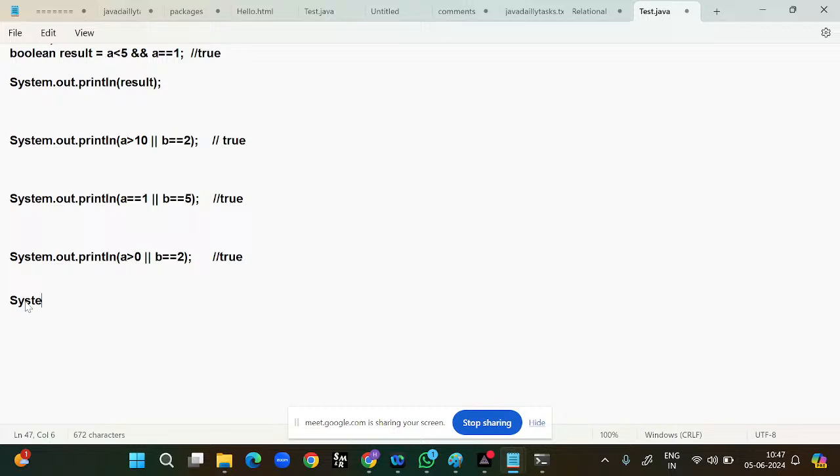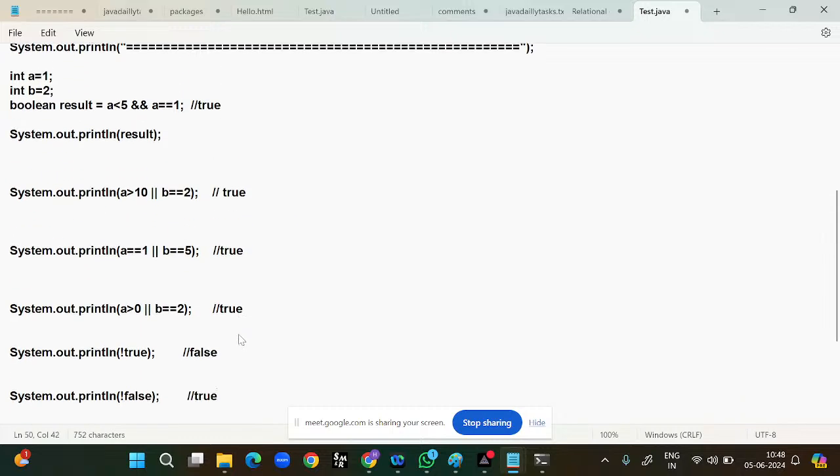true and not? We'll try to understand. If I mention true, if you see here, this is true. If I mention the not, it will return false. If I mention the not here, it will return true.